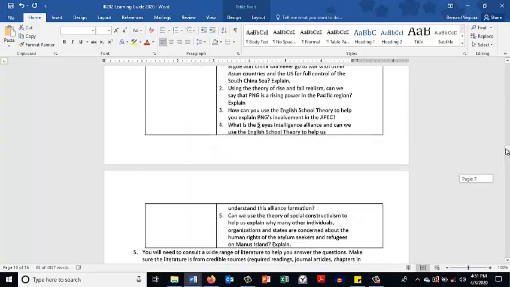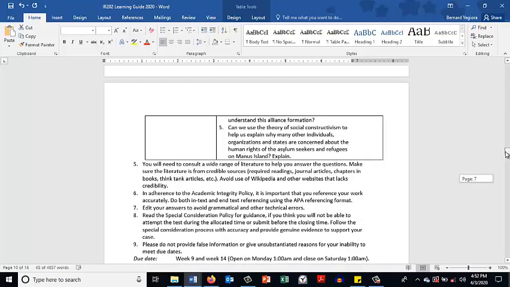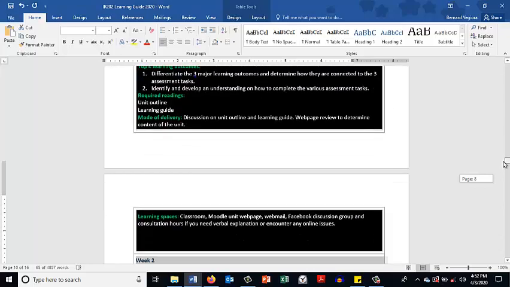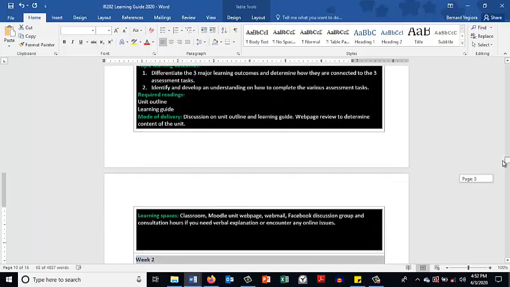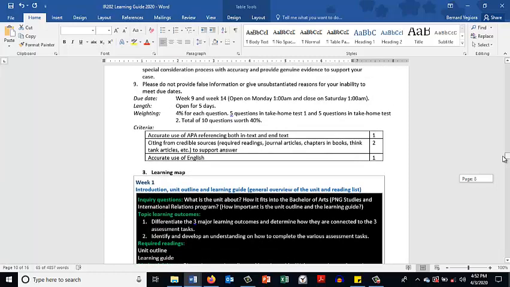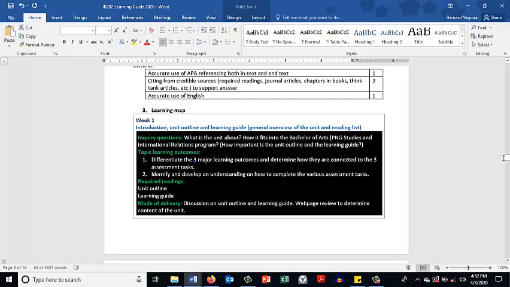So the second important major element is the guidelines, the instructions for each assessment task. And finally, the third most important element of my learning guide is the learning map. Like I showed a few minutes ago, what is on the learning map is directly copied and pasted onto the weekly segments on my Moodle unit web page.